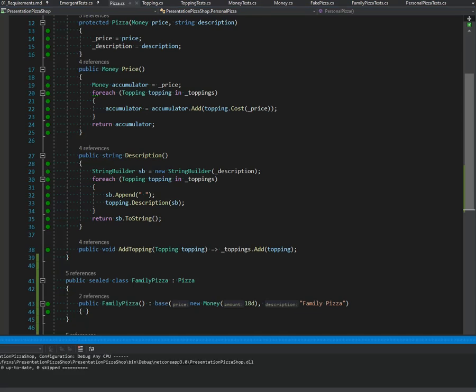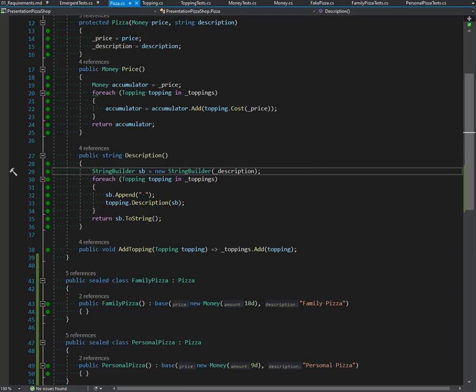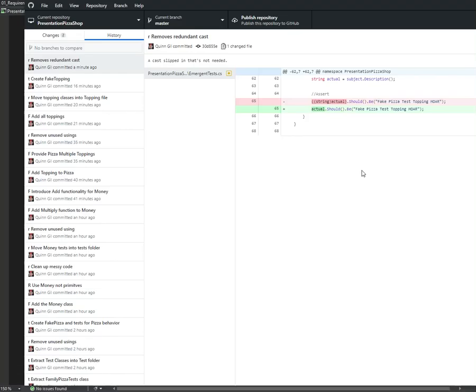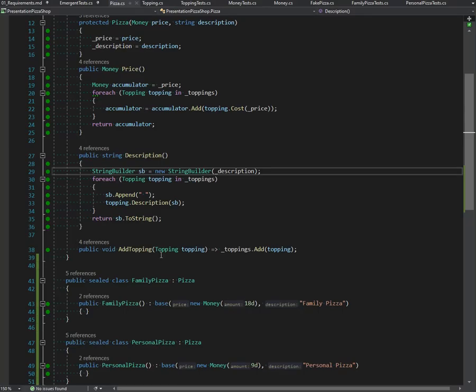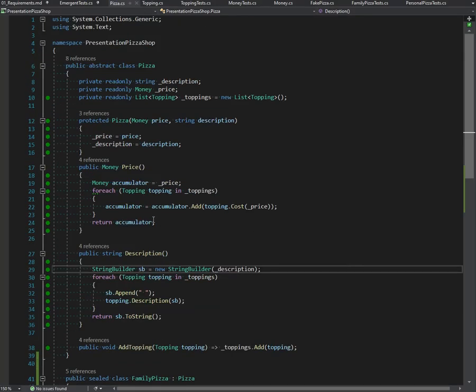We'll build it, and our test should run. All right, looks like it worked. This is a refactor. Remove pizza. I'll kick those over to the source folder. Right, not a fan. Not a fan.